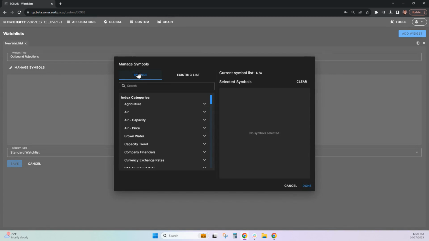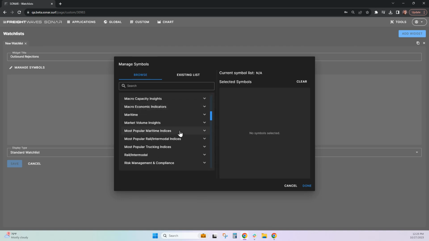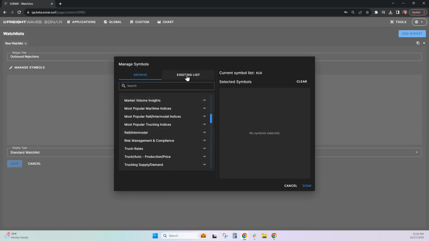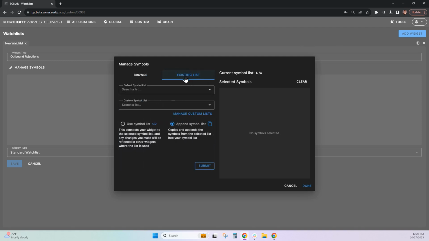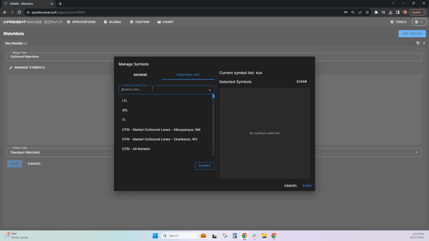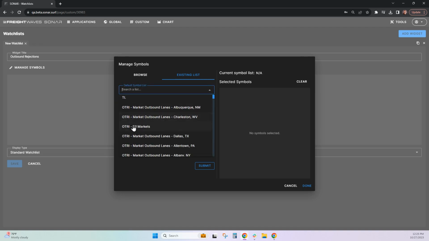Now this is going to show the index categories where you can filter through any of these categories to pull up the data sets that you need, or you can type in the specific data set with the search icon, or we even have pre-existing lists for you to choose. So we have some default, and then we also have custom symbol list. So under the default, you'll notice there's OTRI for all markets.